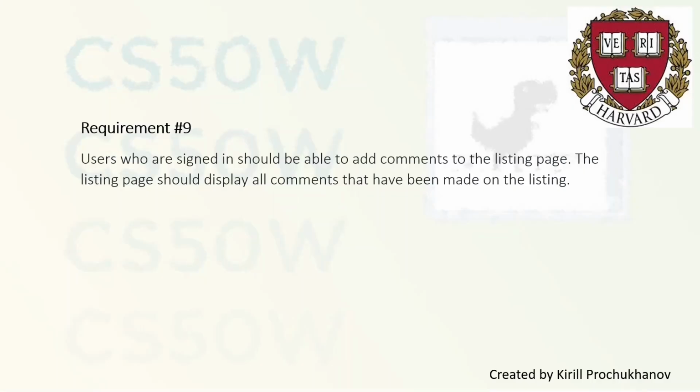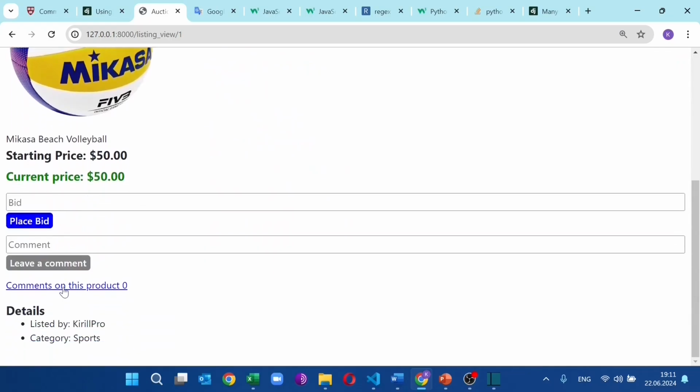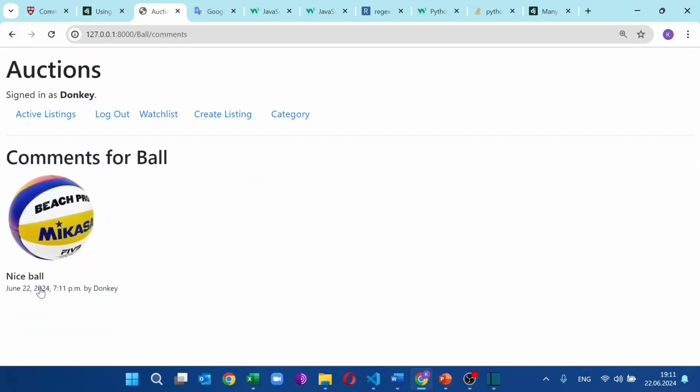Users who are signed in should be able to add comments to the listing page. The listing page should display all comments that have been made on the listing. I've signed in as Donkey. Let's go to the listing. Let's check. 0 comments, no comments yet. Let's leave a comment. Nice. Leave a comment. We can see the comment here.